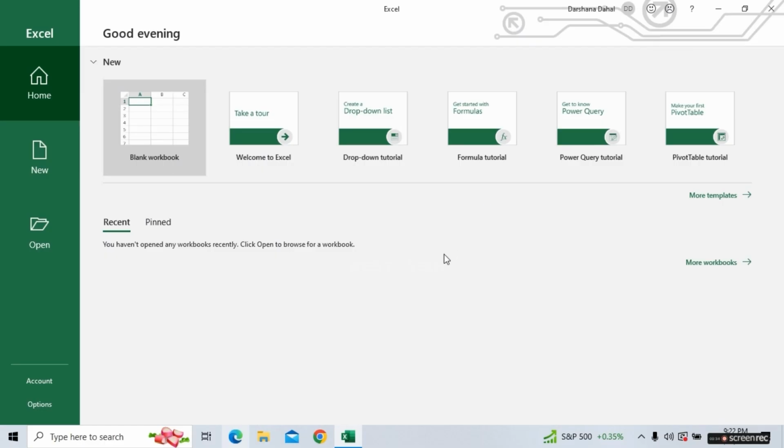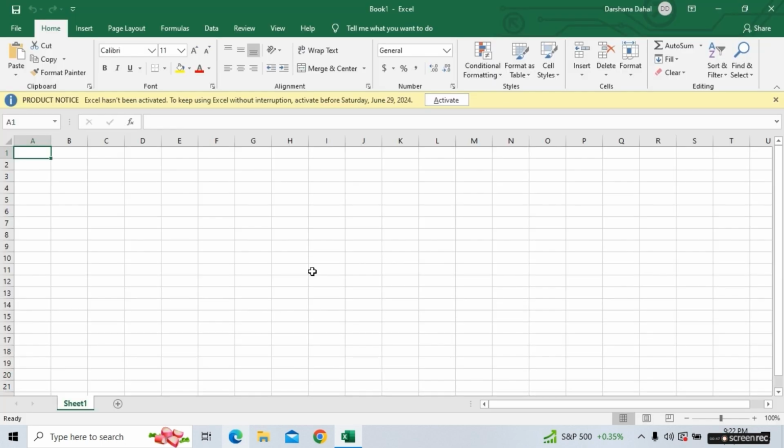This is the first interface you will see of Excel. Here you'll have to click on Blank Workbook. A new workbook will pop up on your screen. To remove grid lines, you'll have to select certain area that you want to remove grid line of.